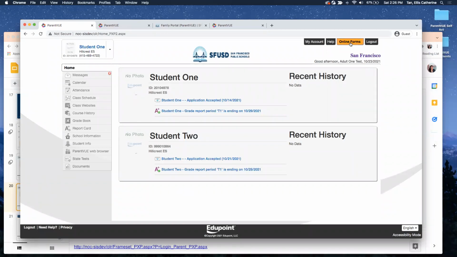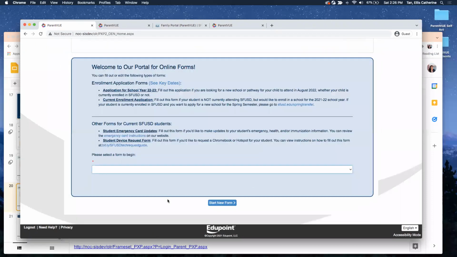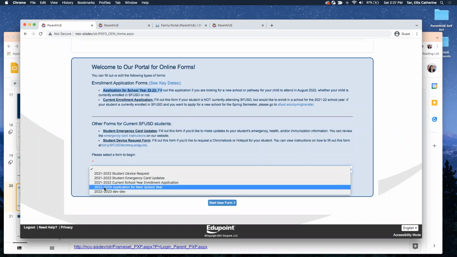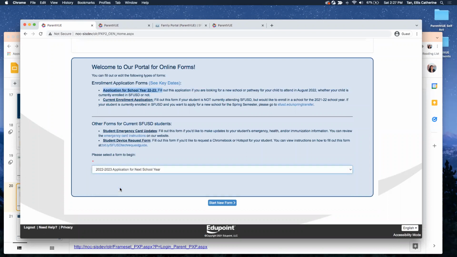Go ahead and click online forms on the upper right-hand corner, and that's gonna get you into our online forms portal, okay? And if you are applying for next year, I want to emphasize here again that there are a couple of forms available through our online forms portal. 2 of them pertain to enrollment. 1 of them is for next year, and 1 of them is for this year, okay? So I think most of you here are interested in applying for school year 2022-2023. So make sure that on the drop-down selection, you select the 2022-2023 application for next school year and click Start New Form.